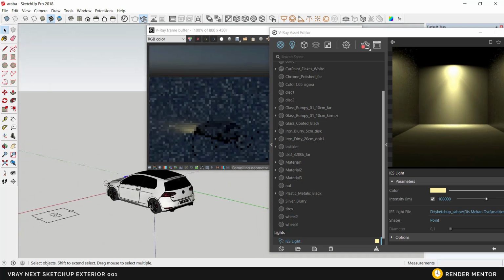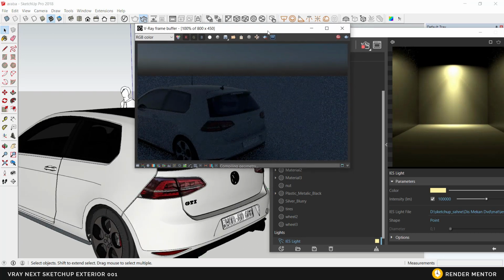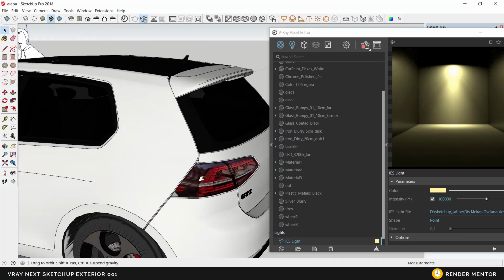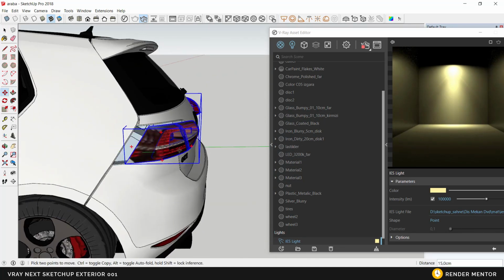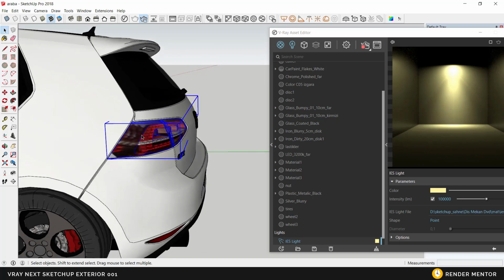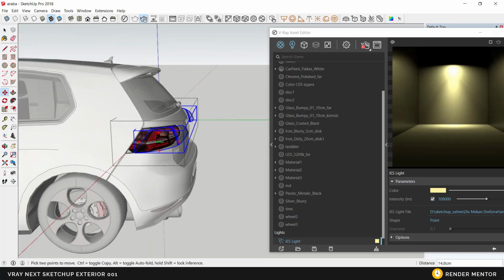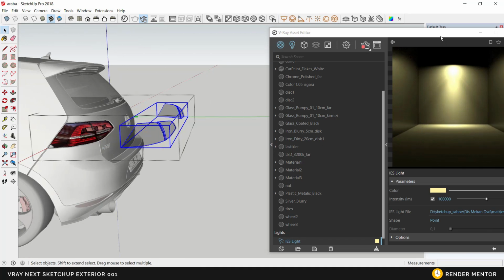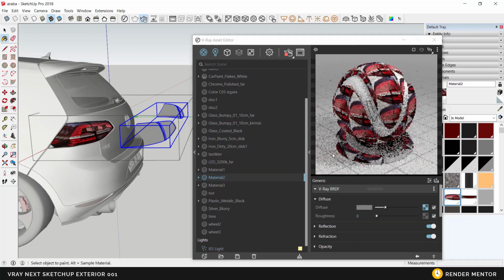The next one is the tail lights. To do that, I'm going to use emissive material again. If you remember the warehouse car lesson, I mentioned it. Let's move this 50 centimeters backwards. Select the tail light material and add an emissive layer.